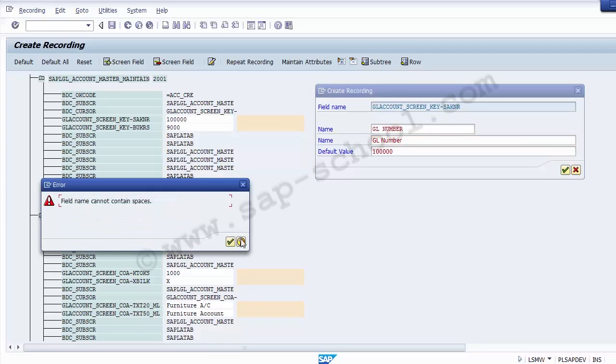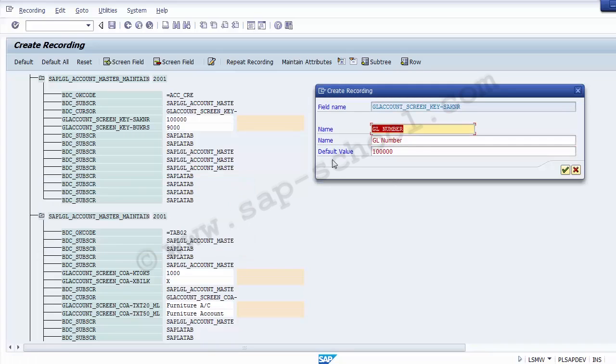Enter. Okay, you cannot have any spaces in between in the first part, so you need to take it over here, or you can put an underscore to it, and in the description part it's alright, no problem. And the default value you can take off, because we don't know any default value. We will be assigning our own values later on, because once a GL has been created with the same number, you cannot create it again. So you need to create a different number every time.